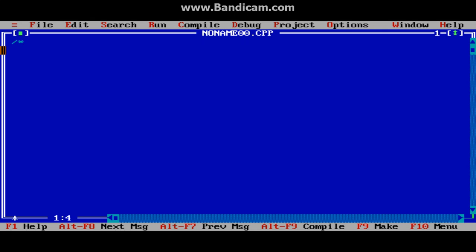Here I will make a one line comment, simple calculator. Now we will include header files: stdio.h for printf and scanf, and conio.h for getch and clrscr. We will take void as a return type.